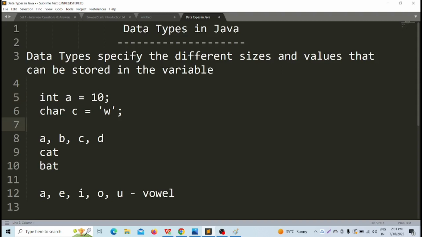Now it's clear what we mean by data types: data types specify the different sizes and values that can be stored in the variable. Data types also mean there is a lot of data present.